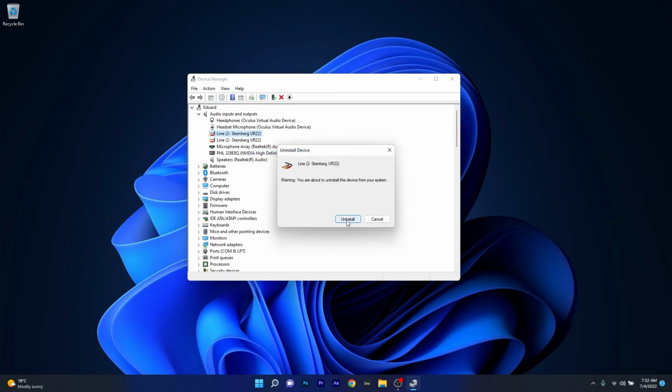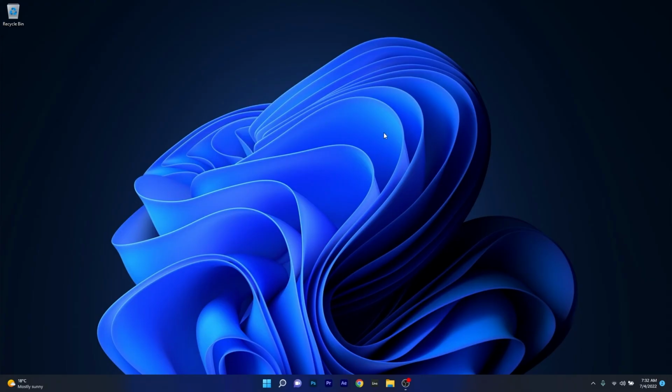Again, press on Uninstall to confirm this procedure, and then wait until the device drivers will be uninstalled. You can then restart your computer, and you'll see that after restarting your PC, these drivers will be reinstalled automatically. And then again, you can check if the problem still persists.